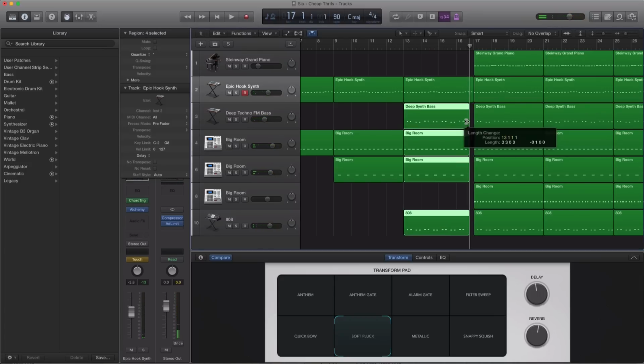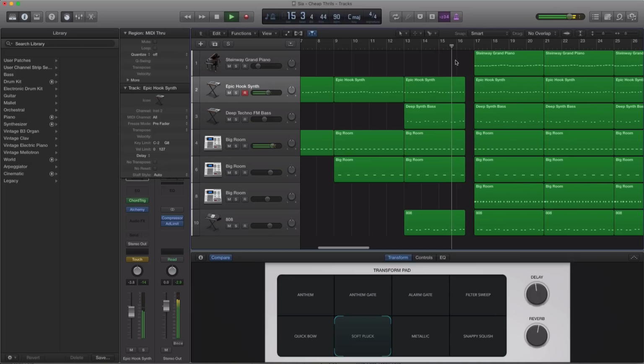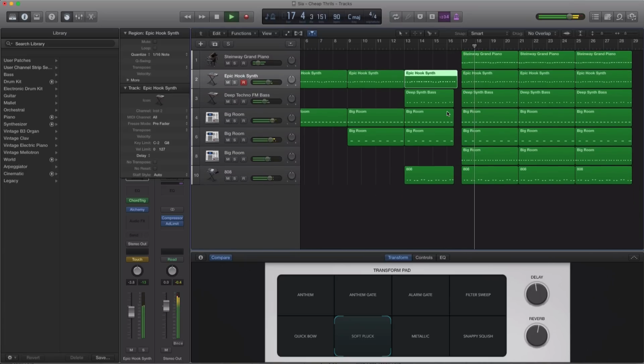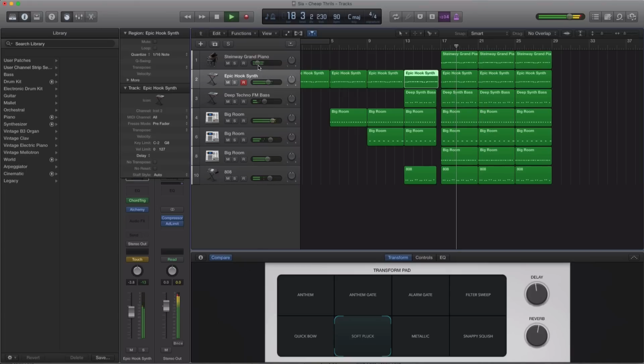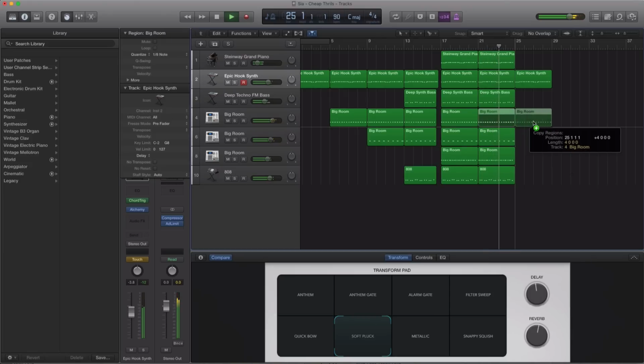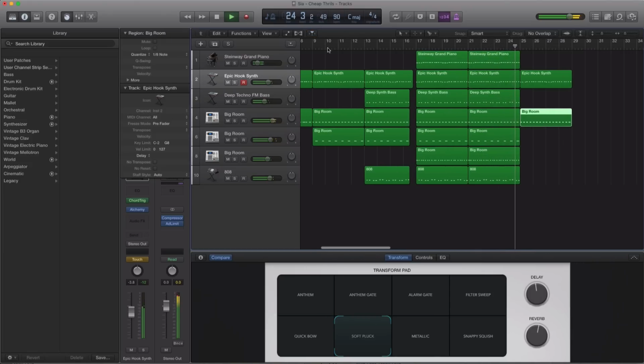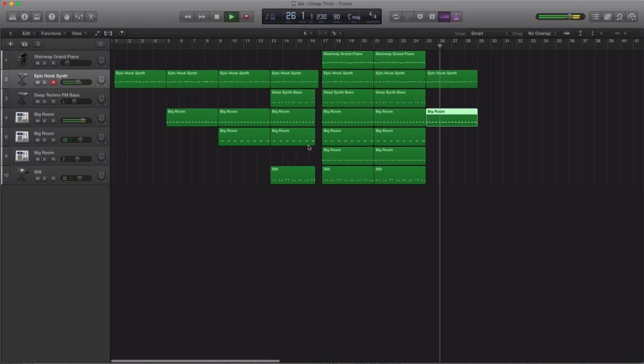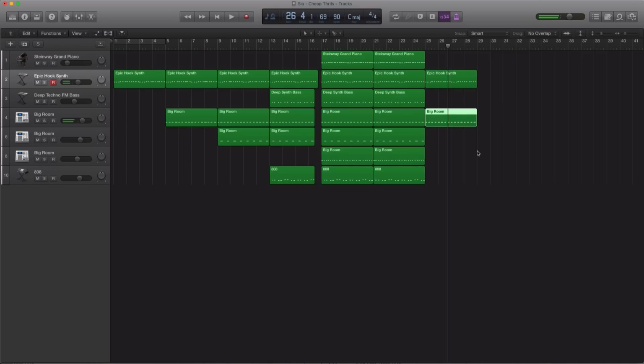We're just going to bring back some of these. It's about there. Let's see how that sounds. But this pluck we're going to bring a little bit longer. Piano we'll bring a little lower. And that's pretty much the arrangement of the track right there.